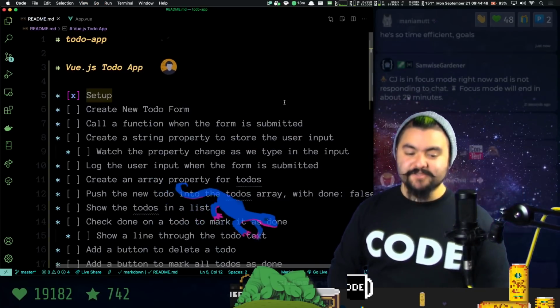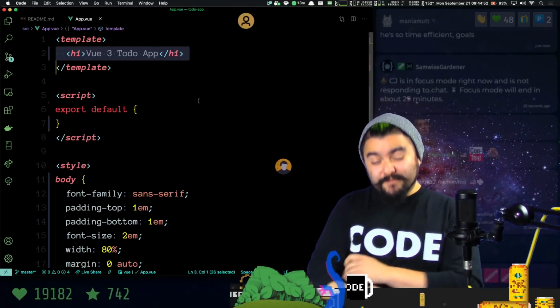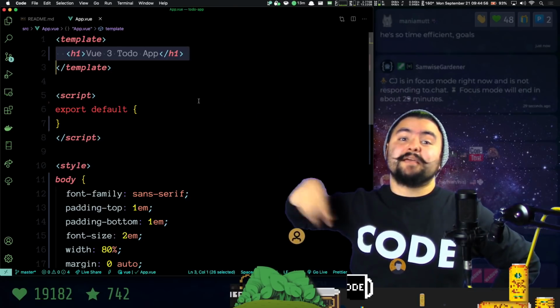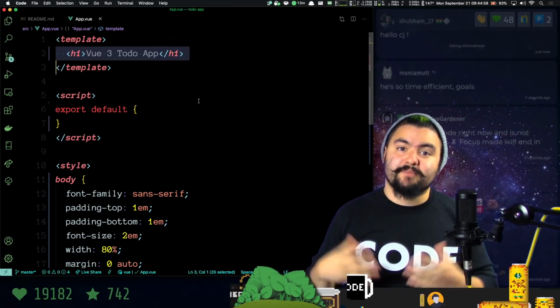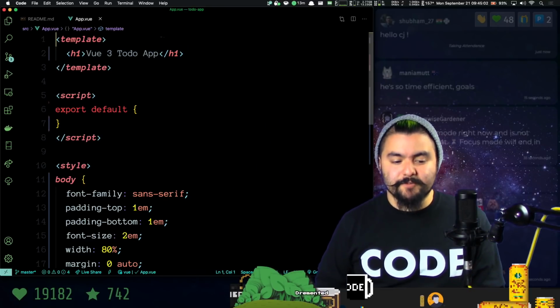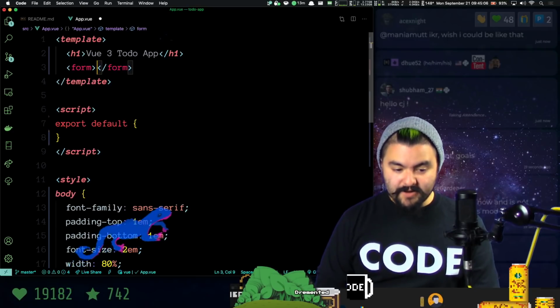Let's get into it. So first thing I need is a form for creating new to-dos, and for this video, I'm just going to put everything in a single component. It could be a separate video where we start to break things out into separate components, and we have props. For now, we're just demonstrating the basics of Vue here. So I need a form. I'm going to add a form right here.